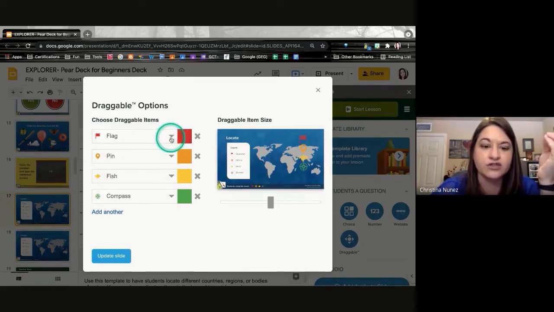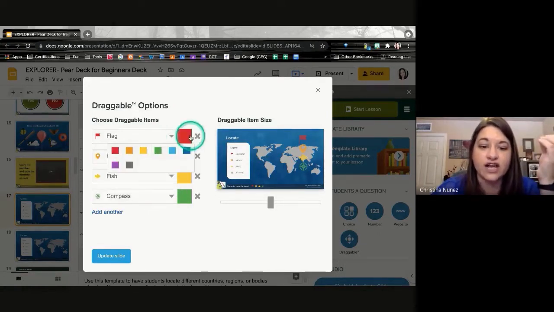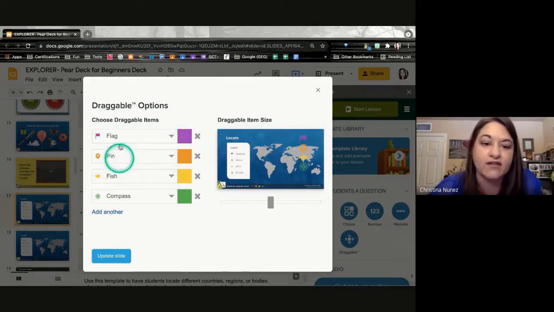So I'm going to do this drop down right here. And let's say I wanted to put a heart on there. I can make kids do a heart. I can also change the colors. If I don't want red in this case, I'm going to make our flag purple.